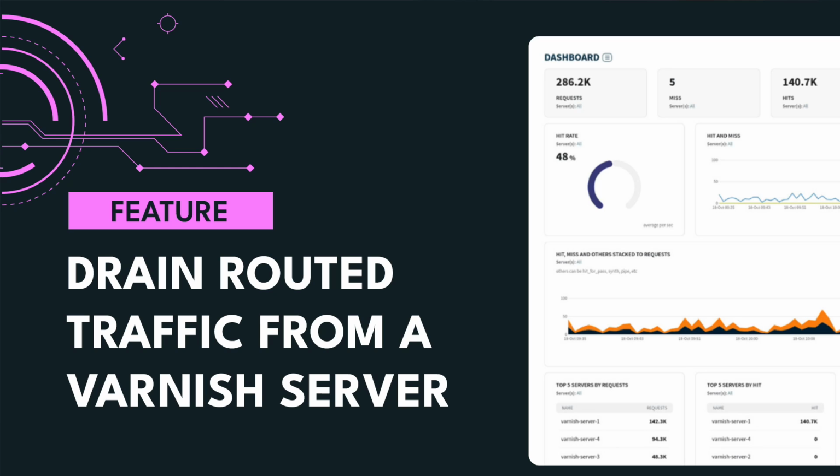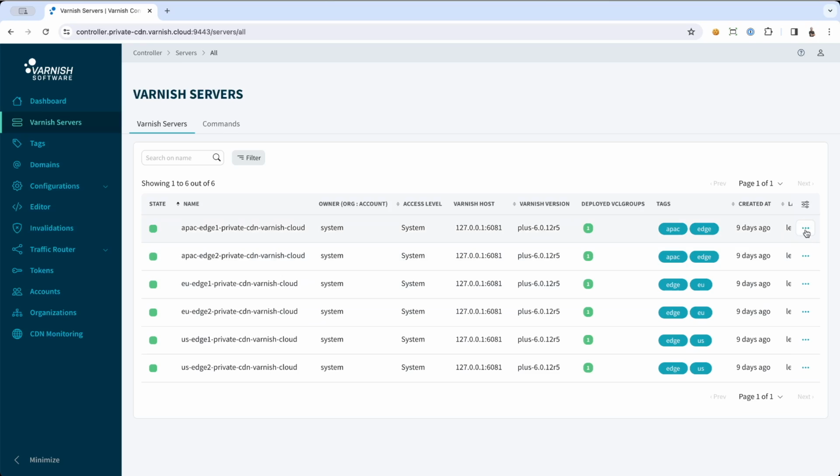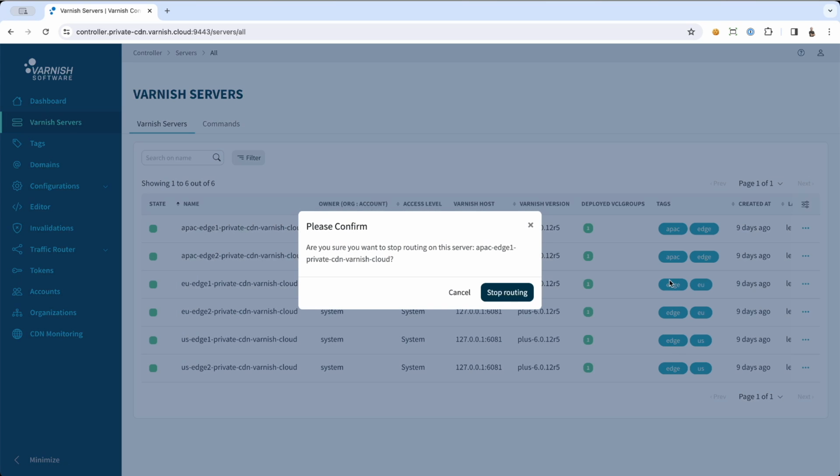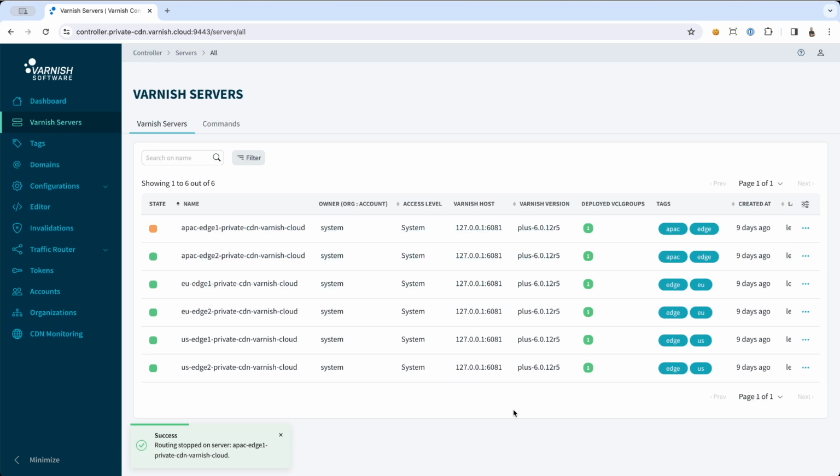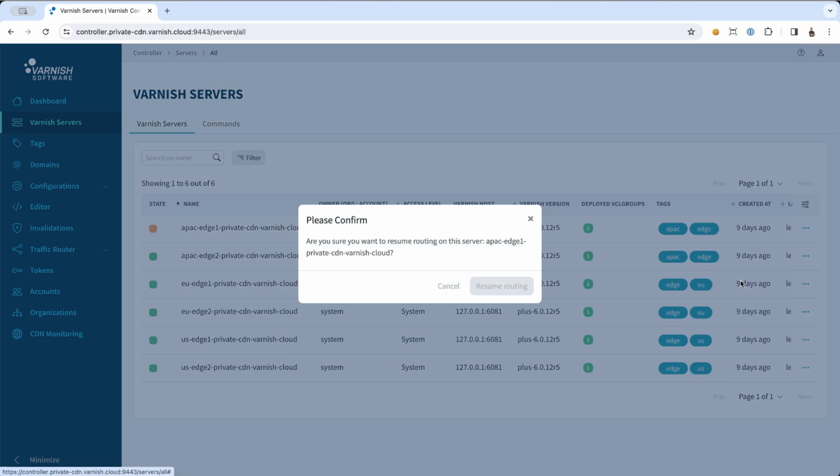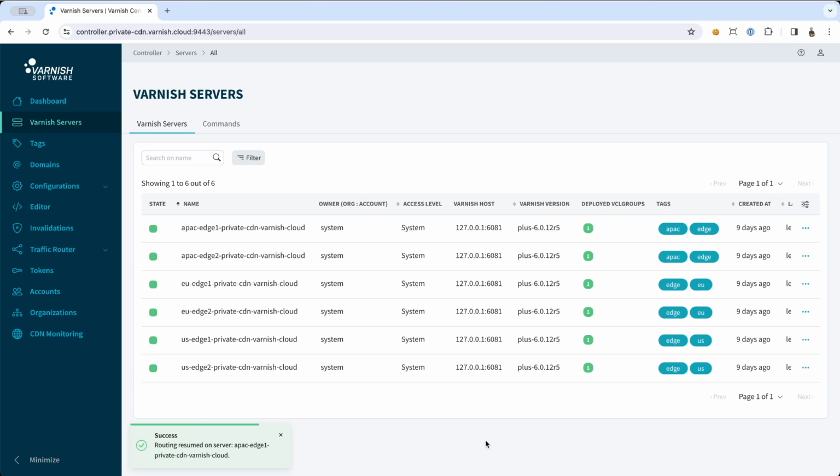The traffic router, which is a separate product but that is also managed within the Varnish controller, also has some new features. The first one we'll discuss is the ability to drain Varnish servers from requesting traffic routers. This is particularly useful when a node needs maintenance. Instead of abruptly interrupting the traffic flow, the draining feature will gracefully handle existing connections while ensuring new traffic ends up on other nodes. After your maintenance, traffic can be resumed by a simple click of the button.